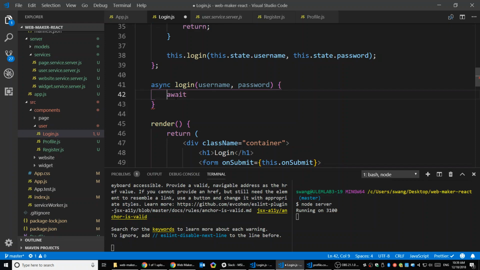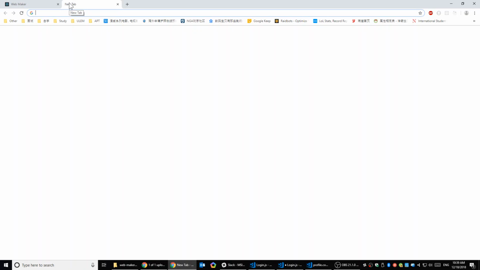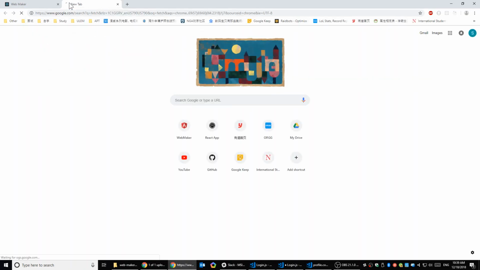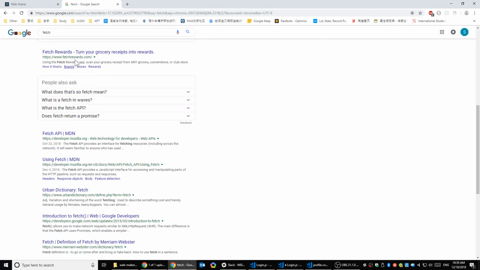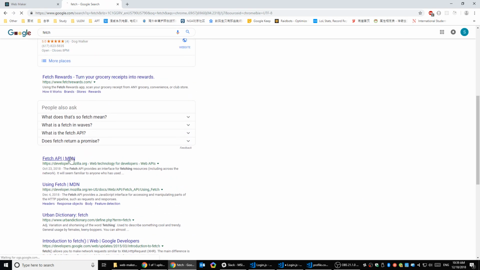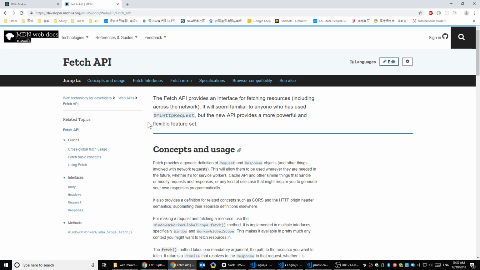Yeah. So we are going to have a constant res equal to await, and then we are going to send out a request. To send out a request, remember if we're using Angular, we can directly use Angular's HTTP module, right? In React, we don't have it. We can send it out with the default JavaScript method called fetch, the fetch API, which allows us to send out a request and get a response. But I just feel like it's not as easy as using some libraries.